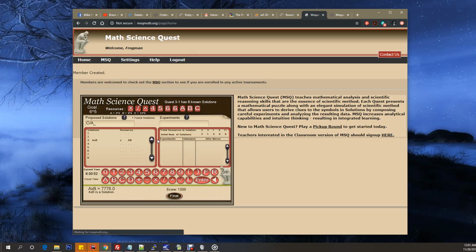After clicking the Create Member button, we will be taken back to the home page where we will automatically be logged in with the new member information we filled out. As you can see, the very top left of the website now reads Welcome Frogman instead of Welcome Guest. We can also see that 2 new options have appeared next to Home in our navigation bar. We now have the option MSQ and Settings added to our options.